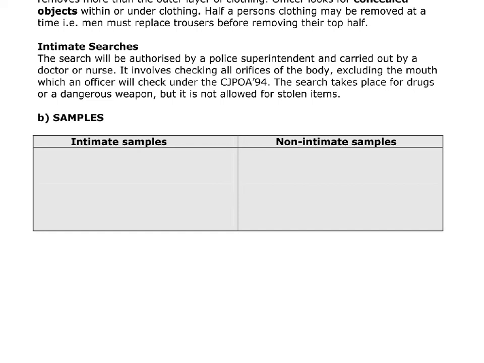Final bit then, your samples. So there's 2 types of samples we can take. Normal samples, which are known as non-intimate, or intimate samples. Okay, now non-intimate samples, if you want to fill in there then, we don't need your consent, we can take these by force. Right, these include things like fingerprints, hair samples, saliva. These are things that we can take by force, so we don't need your consent for them.